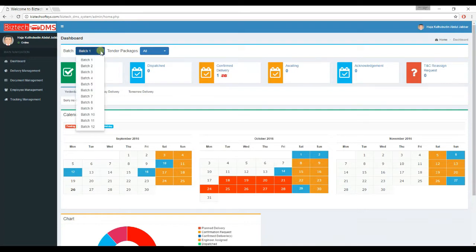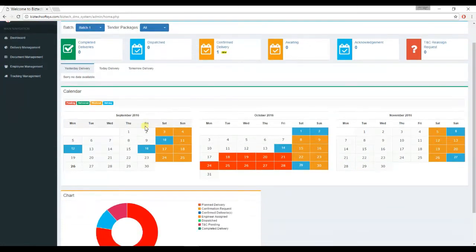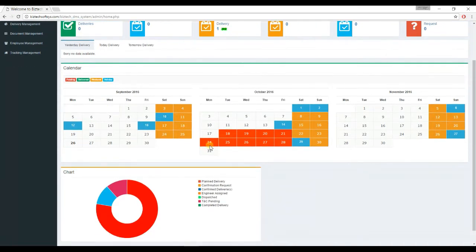with respect to the batches varying from 1 to 12 and tender packages all, varying from 1 to 10. Below that is a calendar for 3 consecutive months showing pending, completed delivery, weekend and holiday with different colors for his easier identification of the deliveries that are pending, and the weekend and holiday.